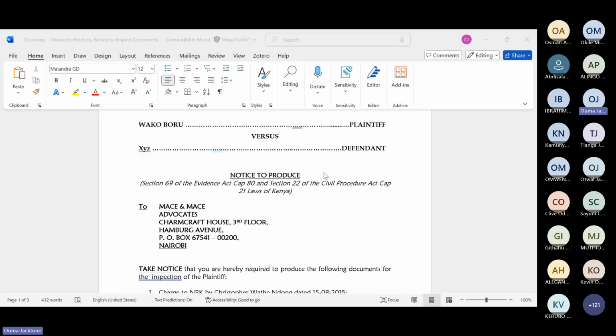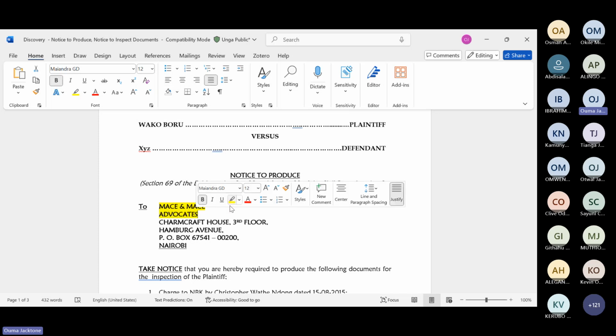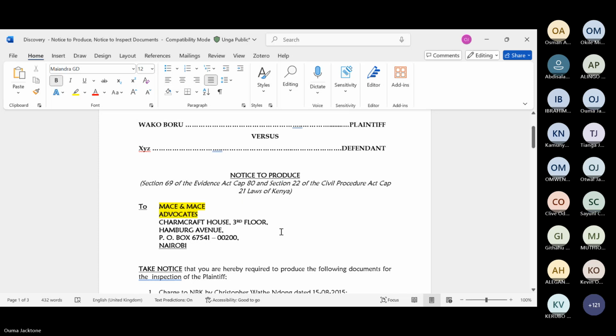And because there is a notice, it is sent to someone. Notice must be sent to someone. So this is the defendant's advocate. So you send it to the defendant's advocate. Okay, you can send it to anyone. So if the person is appearing on his own, then you send to them. So if Bishar was appearing on his own, I will write here Bishar. Or if it's XYZ, I'll write XYZ there. Okay, that is a very simple thing.